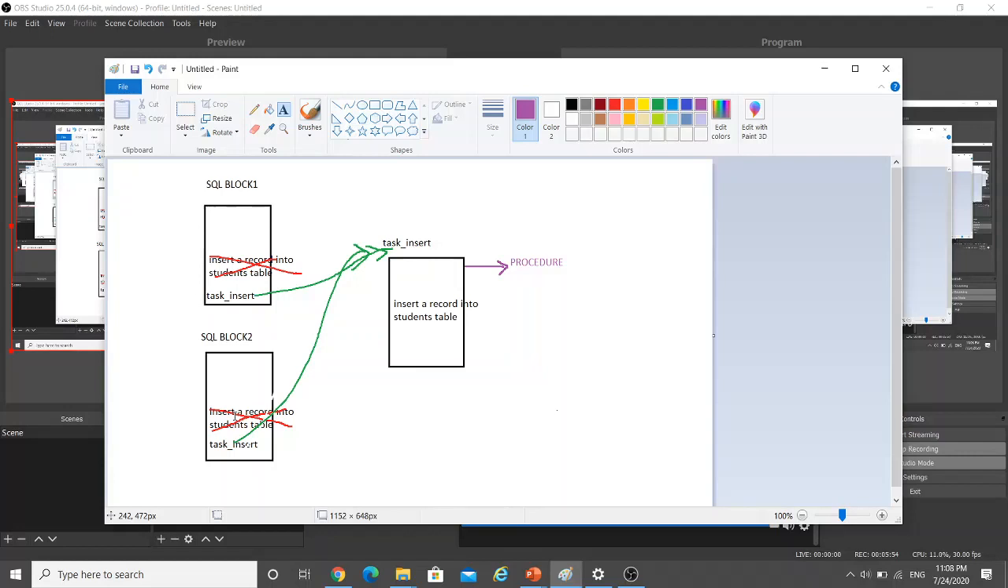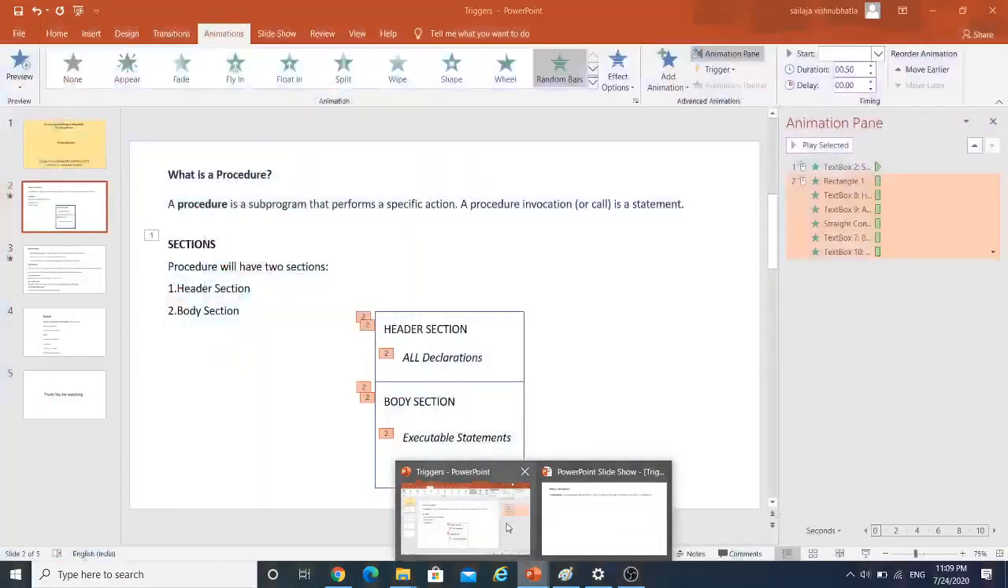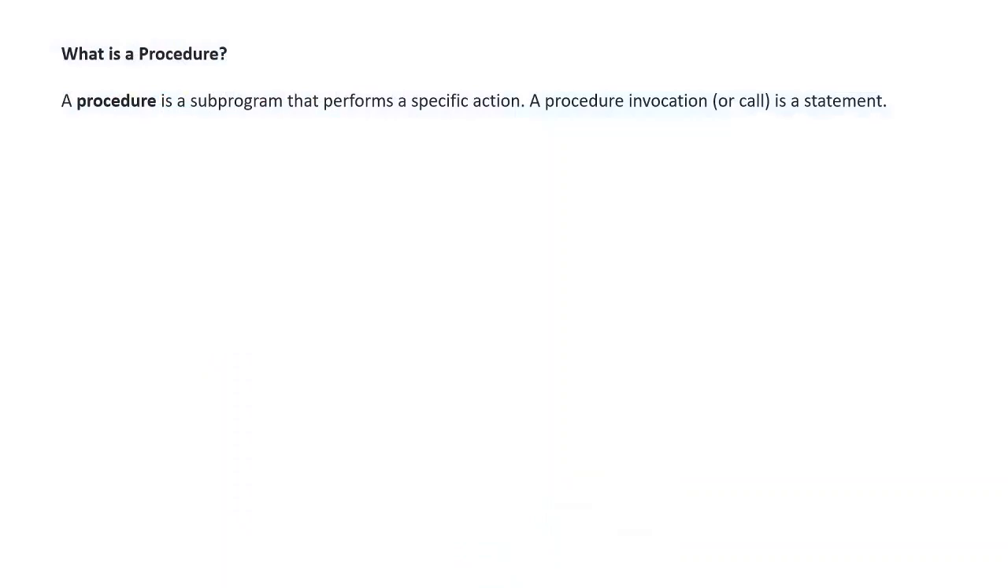Instead, I'm going to use the task and put it in a separate block. Just call that block whenever you need it. So that block is known as a procedure, and the call that you are making to that block, we call it a procedure call. Alright, so let's get back to our presentation and let's go by the definition once again.